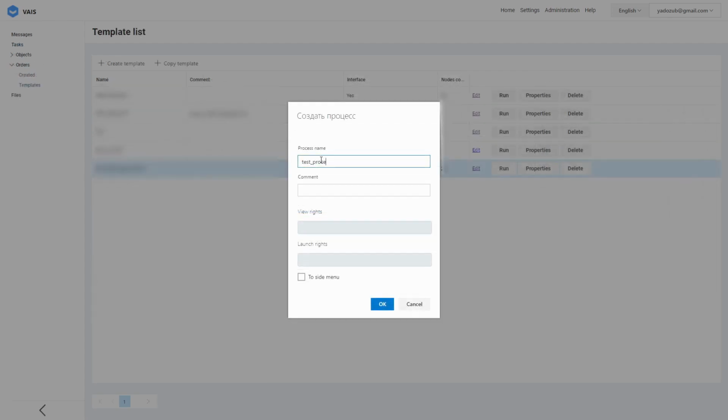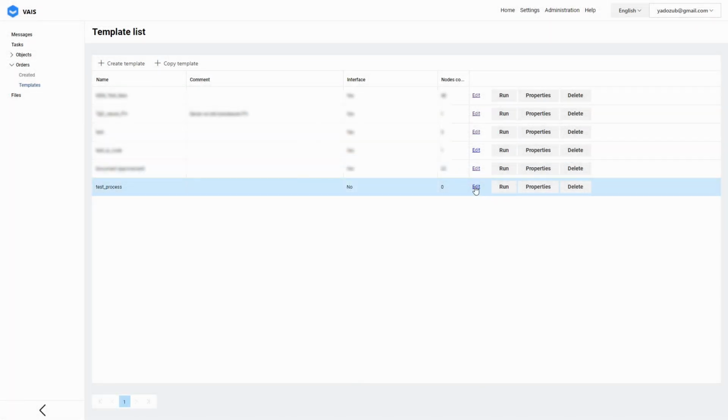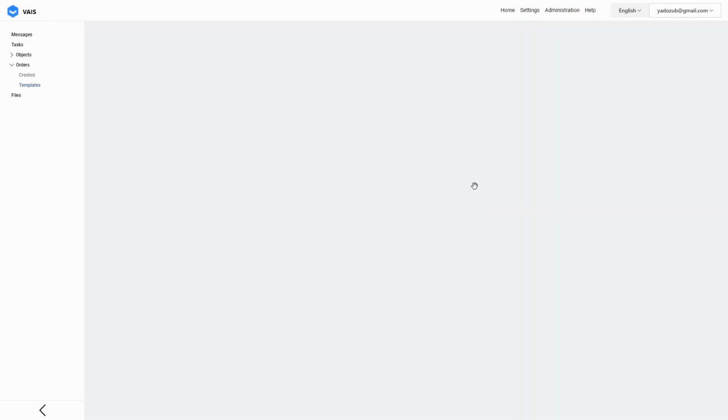We create a new process template and name it. Initially, the field is empty. First of all, we need to send the contract to the proofreader for proofreading. To do this, we add a typed standard node and change its parameters.